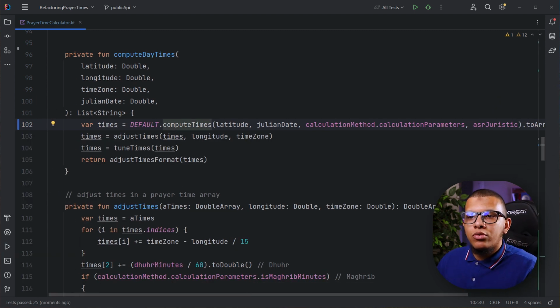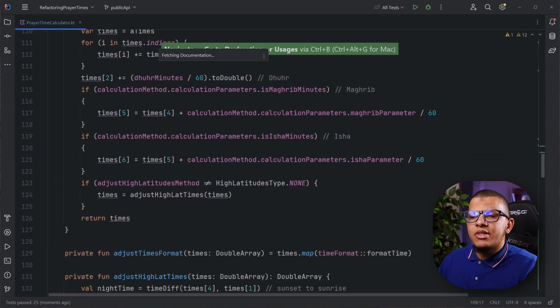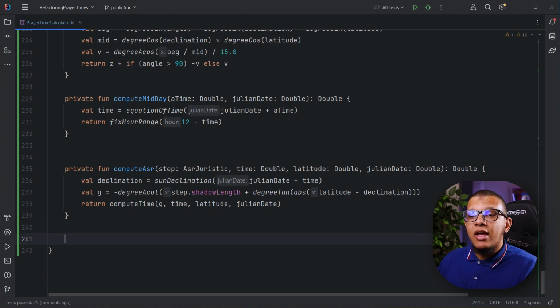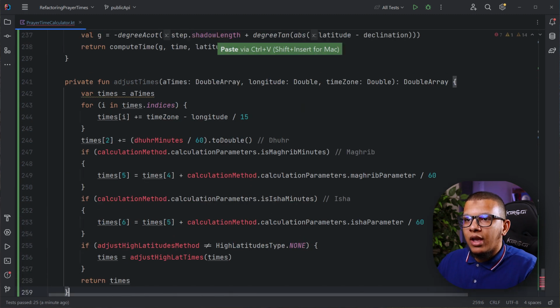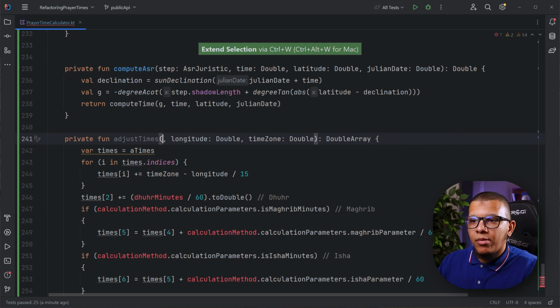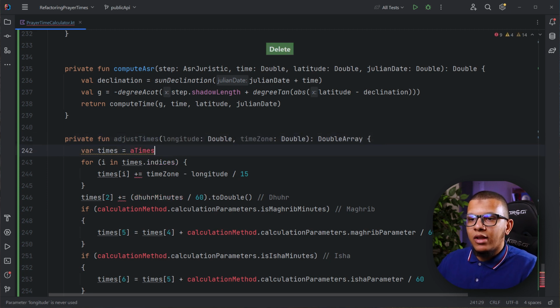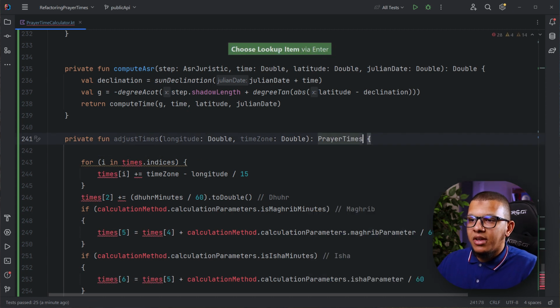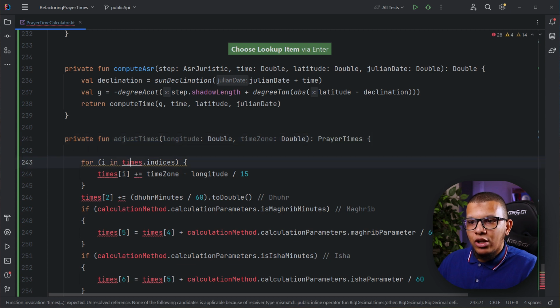Now we are going to go to this adjust times. We're going to do the same exact thing. I'm going to copy it, not remove it. I'm going to adjust it and then remove the original one. So I can go here. What is this adjust times? We need a double array. We don't have any double array. Sorry for that. So we can delete this, right? Think about it. And then we return something which is the prayer times instead. And here we need some kind of times.